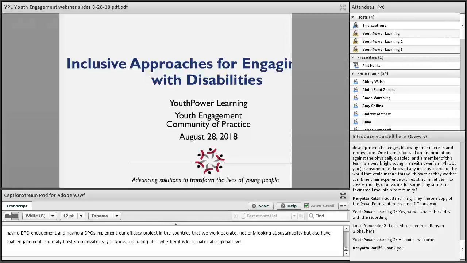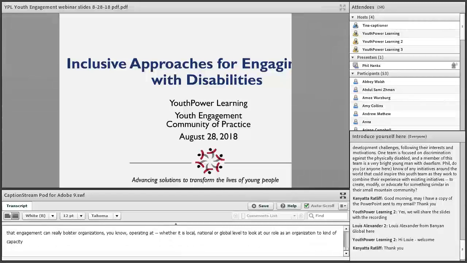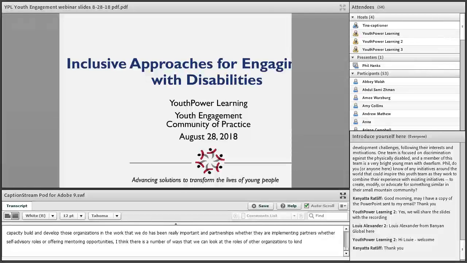To look at our role as an organisation to capacity build and develop those organisations in the work that we do has been really important, and partnerships, whether they're as implementing partners, whether in advisory roles or whether they're offering mentoring opportunities. I think there's a number of ways that we can look at the roles of other organisations to look holistically at how we are setting up practical opportunities for youth with disabilities and really ensuring that those opportunities are maximised to their full potential.